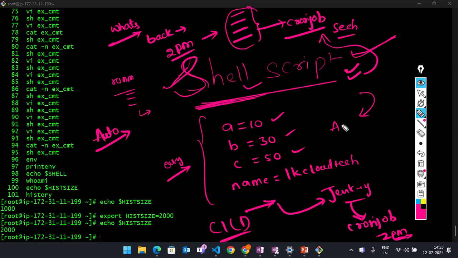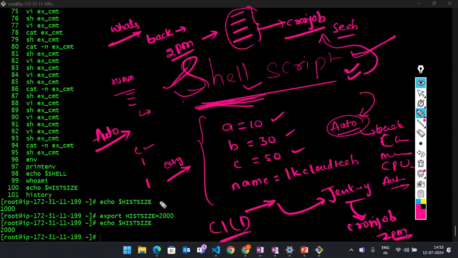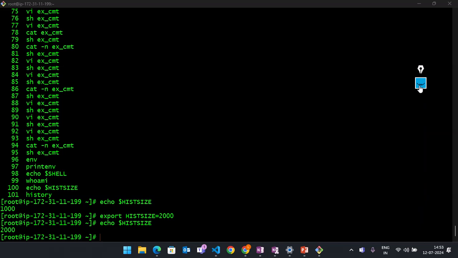Those who want to automate backups, cleaning purposes, memory utilization, CPU utilization, and any automation like this, at that time shell scripting is easy. There is no need to type individual commands, one command, second command, third command, fourth command. No need for a manual process. If you give all the commands in one script, then with one click you can run all the files at a time. So it is effortless.